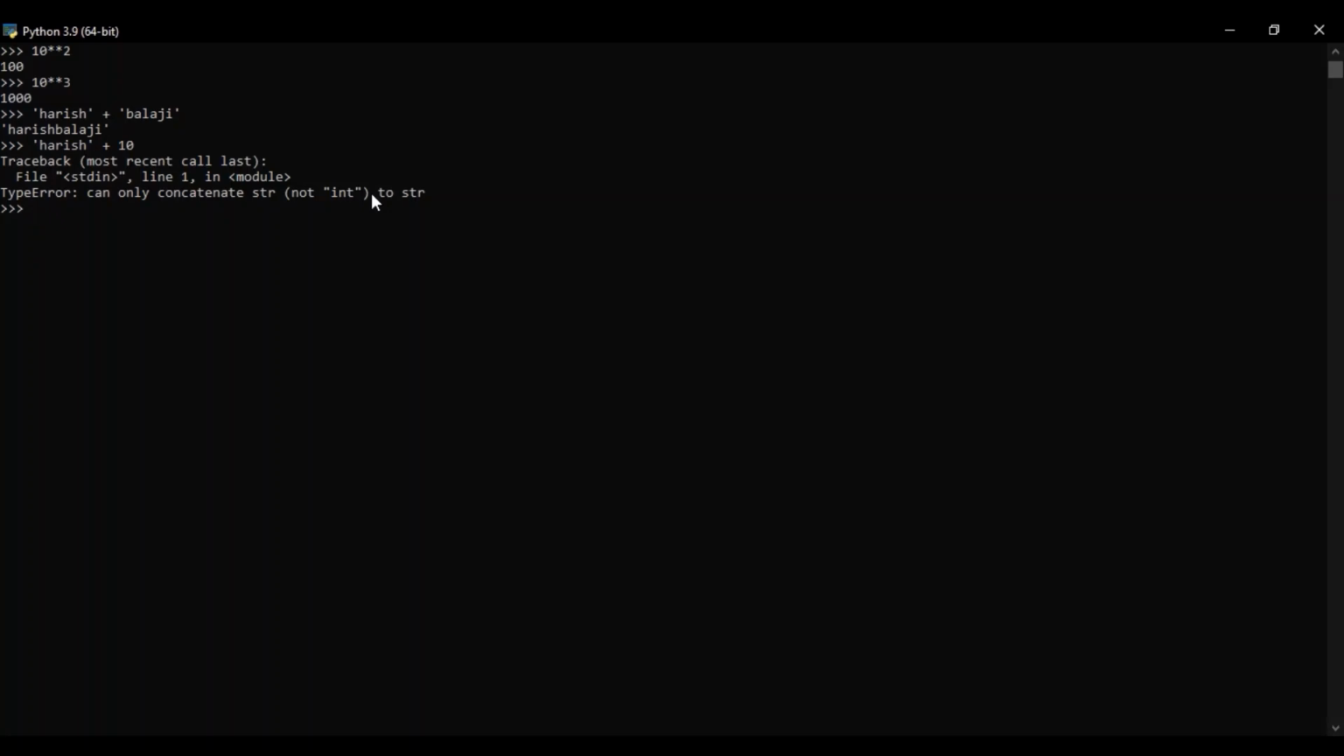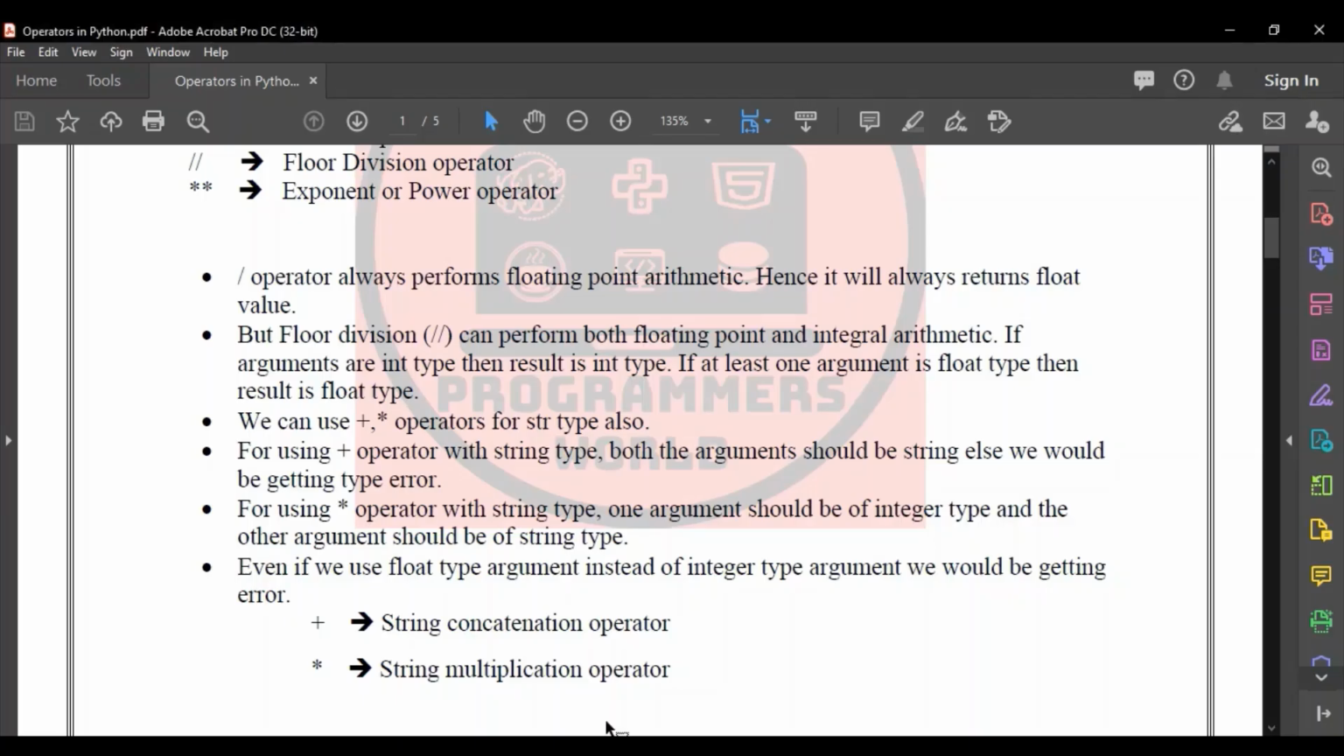And then speaking about the multiplication, I said one of the values should be an integer. So Harish into 2, I'd be getting the value Harish Harish. So it will be printing the string the number of times that we give in the integer value. If I give 2.5, it would throw an error: can't multiply sequence by non-int of type float. So we can give only an integer value here. So this is about how the addition and multiplication operators get overloaded with string operations.